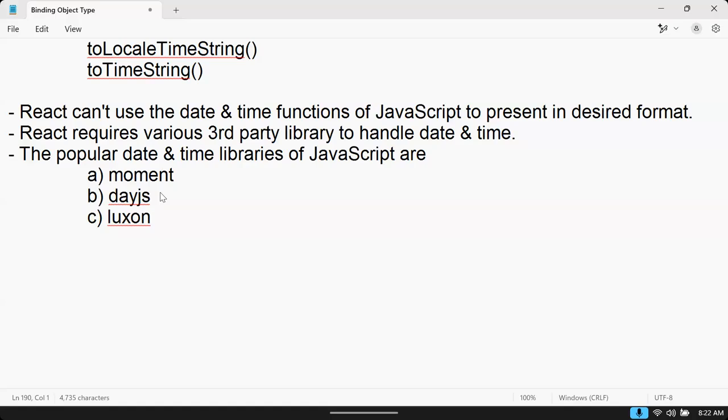These are popular date and time libraries for JavaScript based technologies. It is not only React, Angular, or Vue; every technology where people are dealing with JavaScript, they use these libraries. They are very popular libraries for handling date and time.